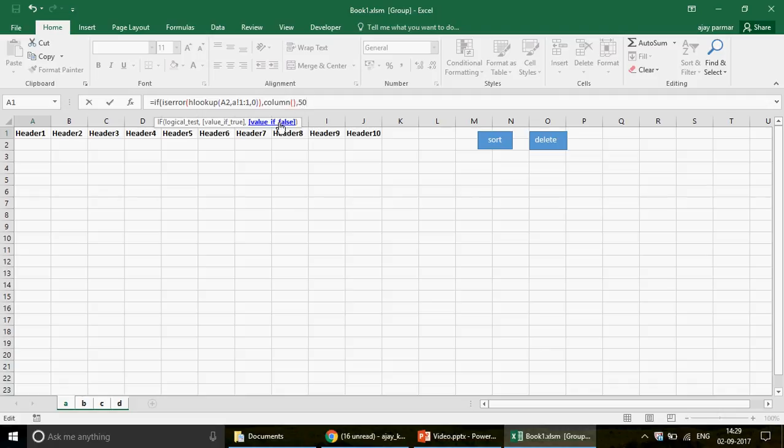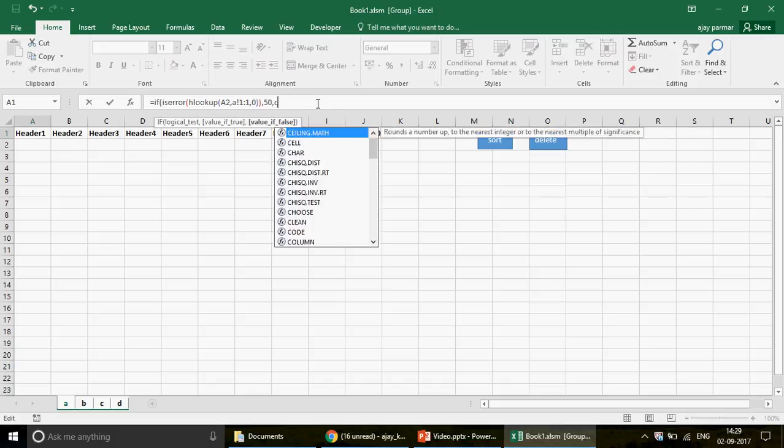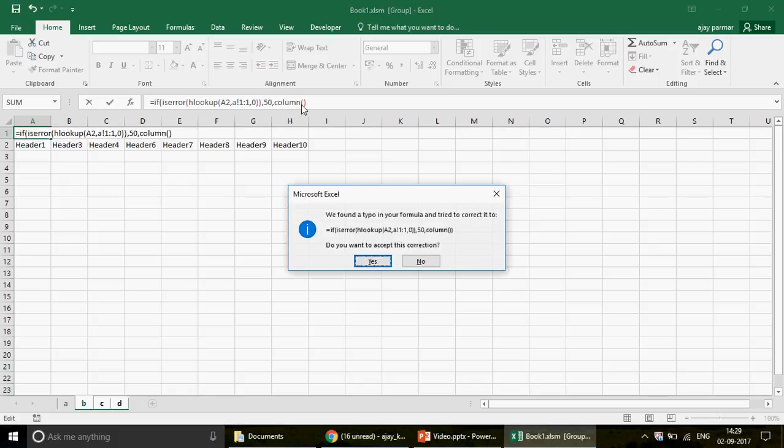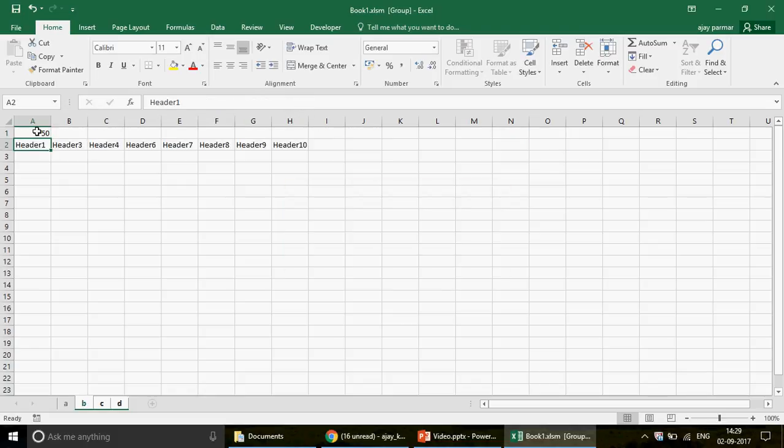Otherwise, I want the 50. So let me change the sequence. Actually, if the error comes, I want 50. If the error doesn't come, which is false, which means there is no error because you're using the IFERROR, I would like to capture the column number of that cell. You press enter. See, this is how the formula looks like. 50. You get the 50 here, and 50 actually shouldn't be the case, because Hlookup is going to pick up this header one, and if the error comes, all right. So let me see.